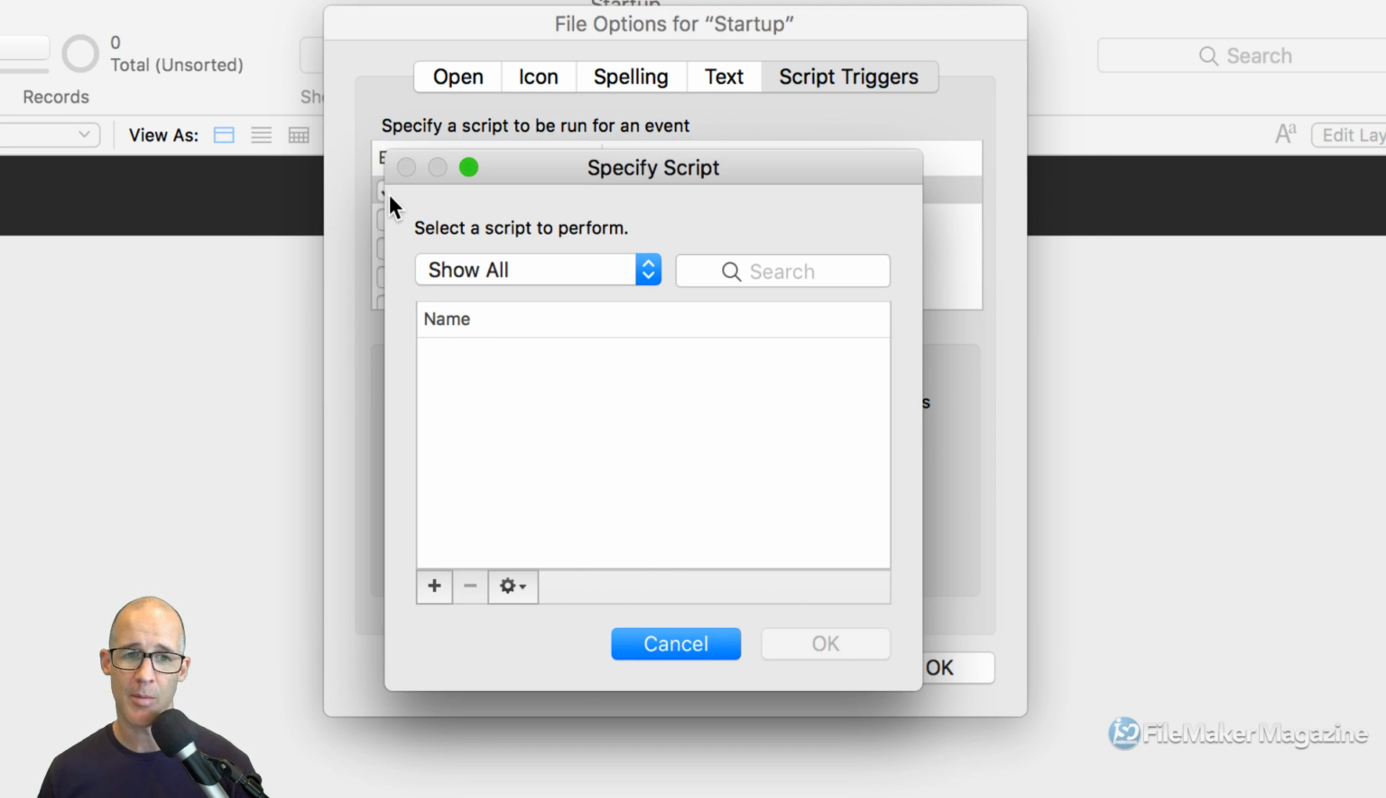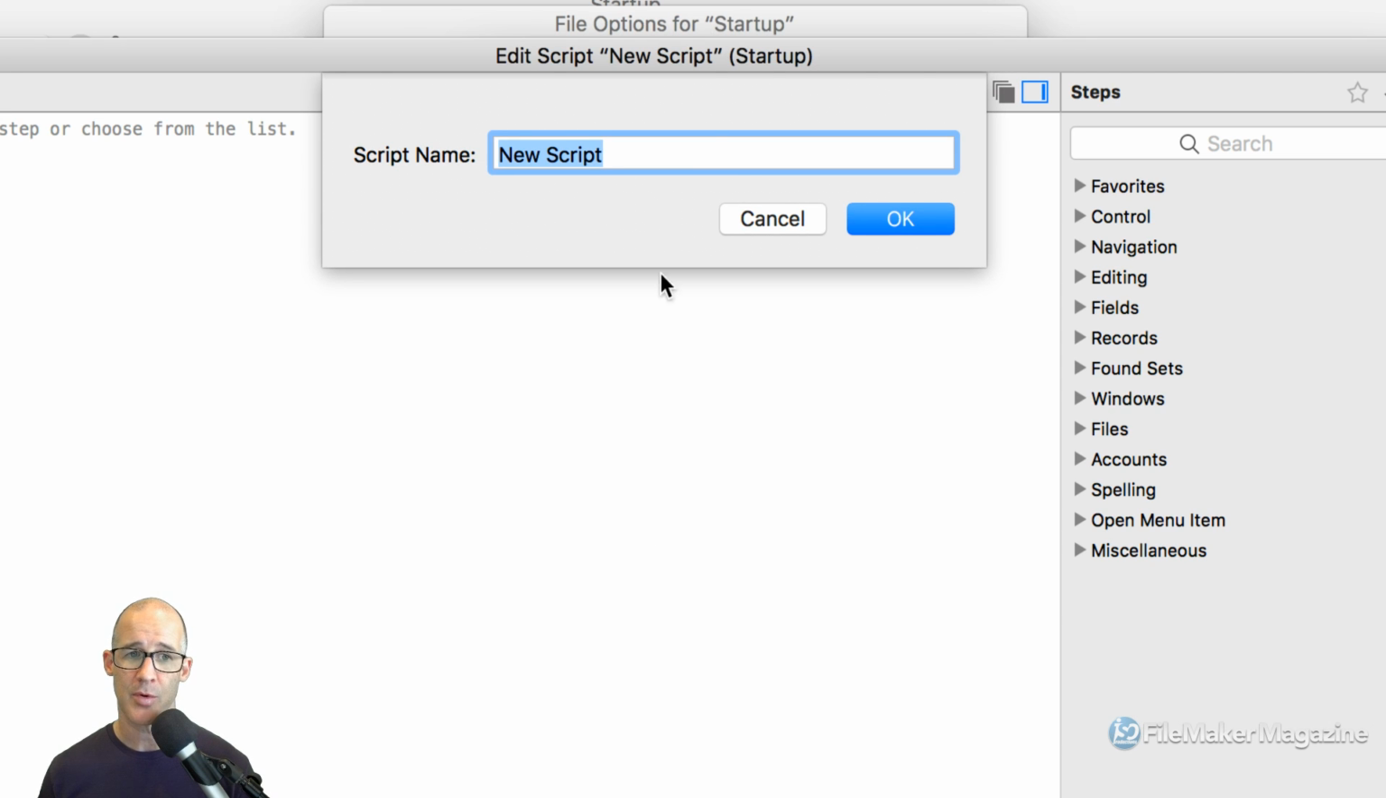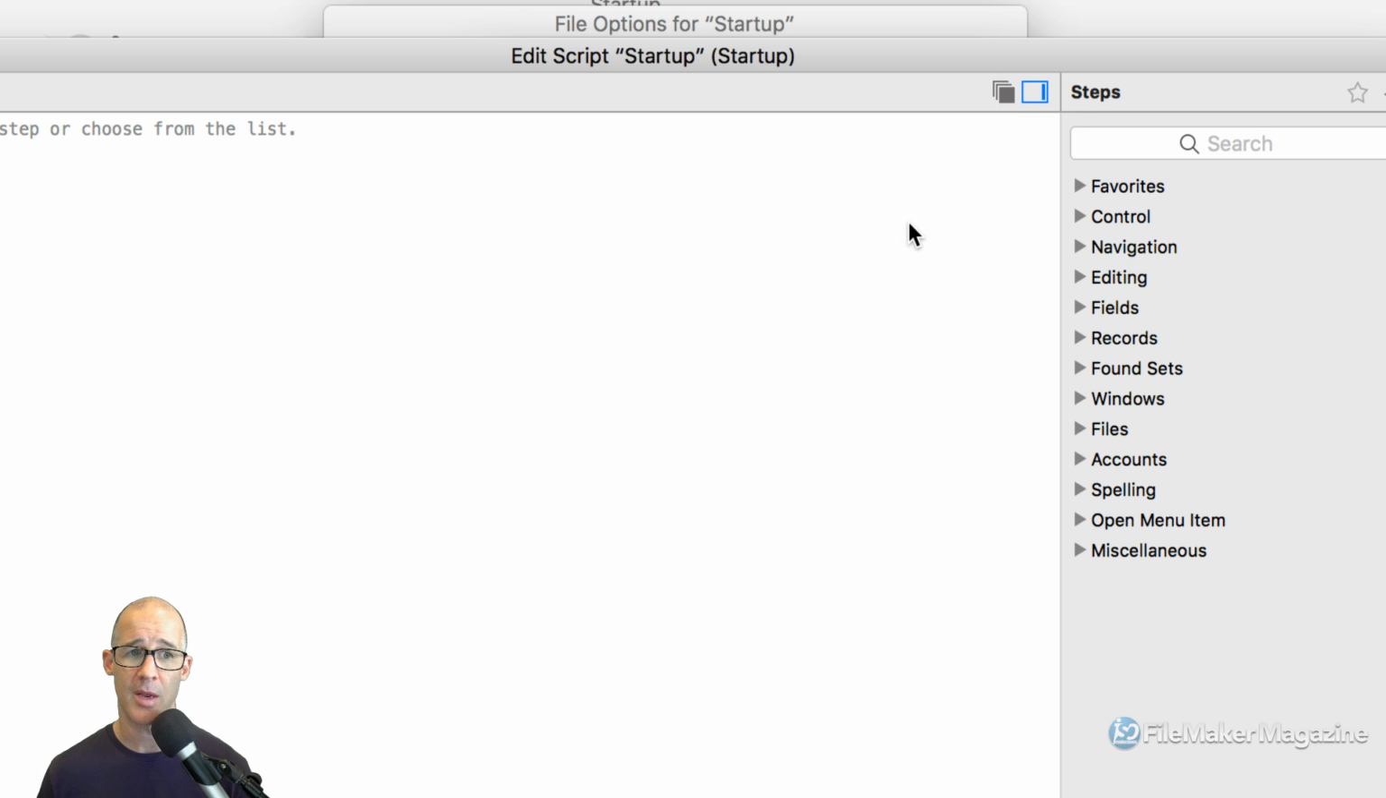So I'm going to check both of these, and because I don't initially have a script in my database, FileMaker will bring up the prompt for me to choose which script I want to use, and I don't have a script here. Unfortunately, I can click on the little plus to make a script. So when I make a script, FileMaker is going to bring up a dialog box allowing me to create the script, and I'm just going to call mine startup and say OK.